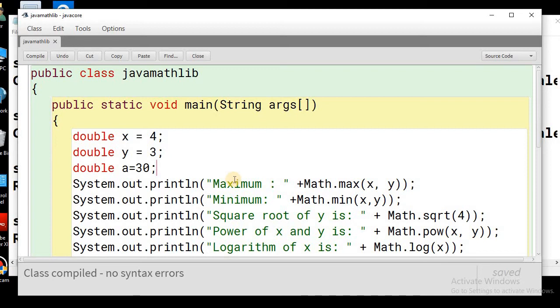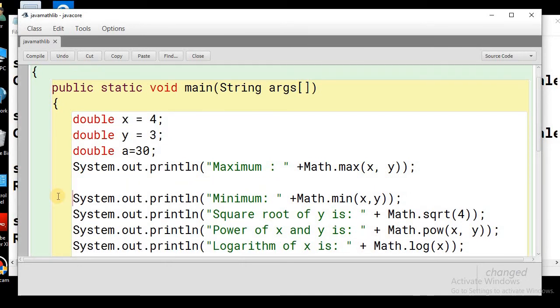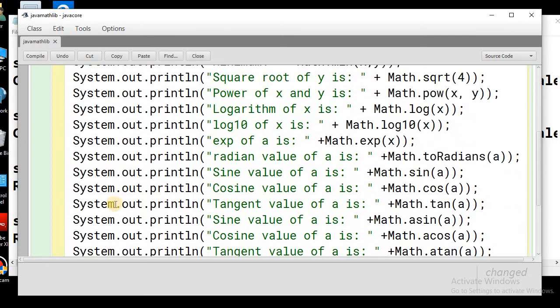As these functions belong to the Math class, we need to use Math, then the dot operator to call the function. For example, here I have called Math.max, and in max we need to pass two parameter values, x and y, so that from x and y it will return the maximum value. As we can see here, in x and y the maximum value is 4. So it will return the maximum value of the two passed values.